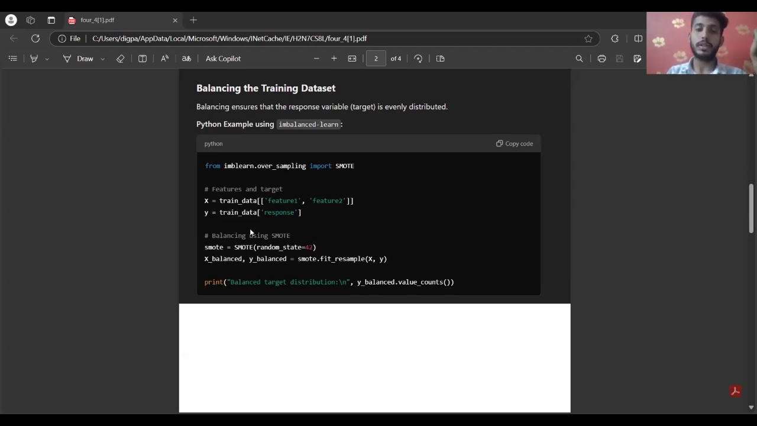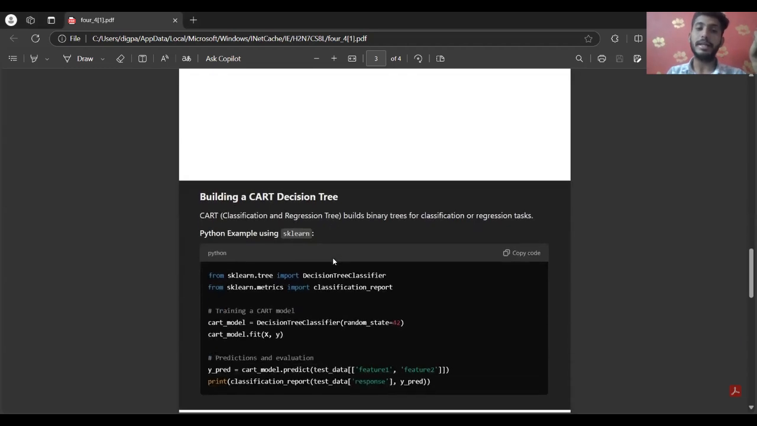Now let's move to the third topic, that is building a CART decision tree. What is the CART decision tree? CART stands for classification and regression tree. C for classification, A for and, R stands for regression, and T stands for tree. So that is classification and regression tree.